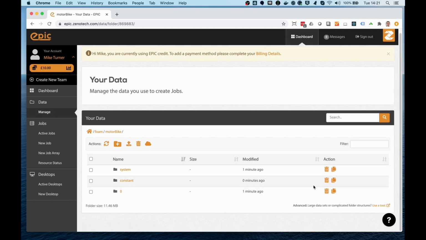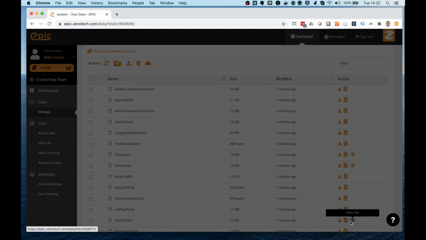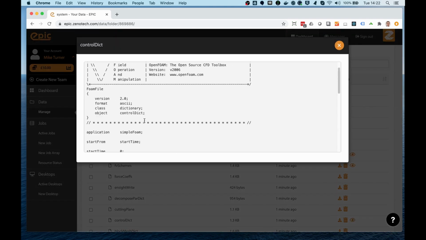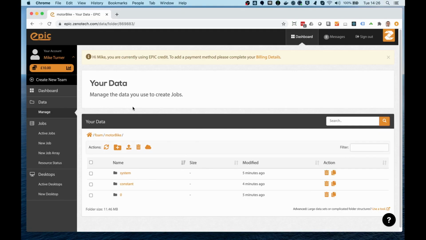With this Epic Data Store, I can do things like copy and delete folders and files. I can go in and have a look at the contents of any text files. So if I want to check my control dictionary, I get a quick peek at the contents, which is quite handy sometimes. Okay, so now my data is in place. The next thing I need to do is actually submit a job.